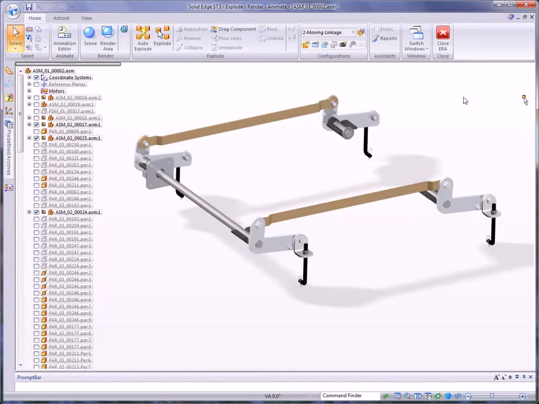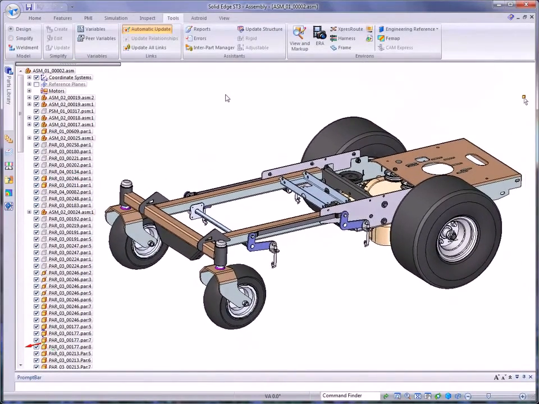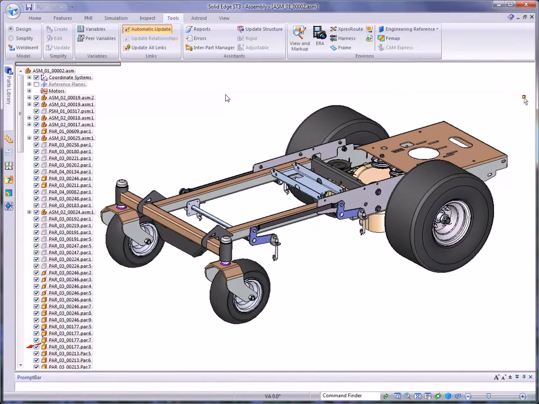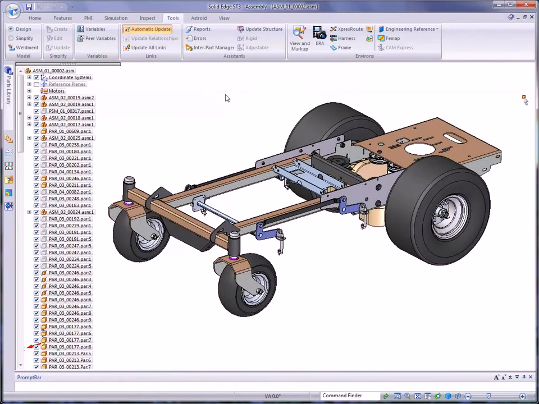And so this gives you a really nice idea of all of the capabilities within the Explode, Render, Animate. We call it the ERA environment. So with that, I'm going to close, back out, and go back to the top level, where you can continue on with the demonstration of the Iron Eagle. But hopefully you've seen some great benefits to the Explode, Render, Animate environment, and this concludes this demonstration.